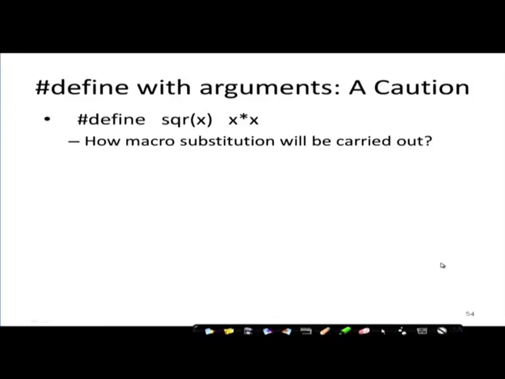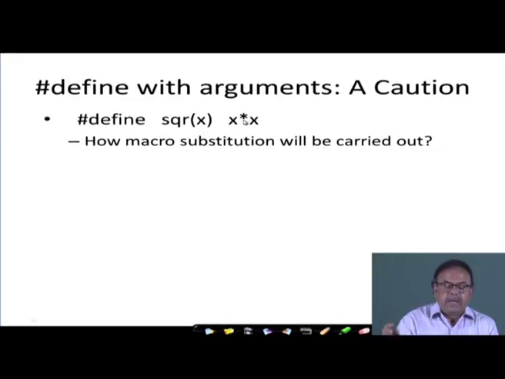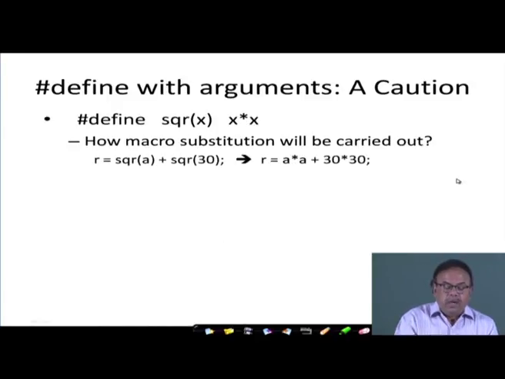However, there is a word of caution. When I am defining square x as a macro, I have to ensure that it is correct. Therefore, if I define square x as x times x, how will the macro substitution be carried out? Let us look at this. If there be something like r assigned square of a plus square of 30, it will be a times a plus 30 times 30, that is how it will happen.